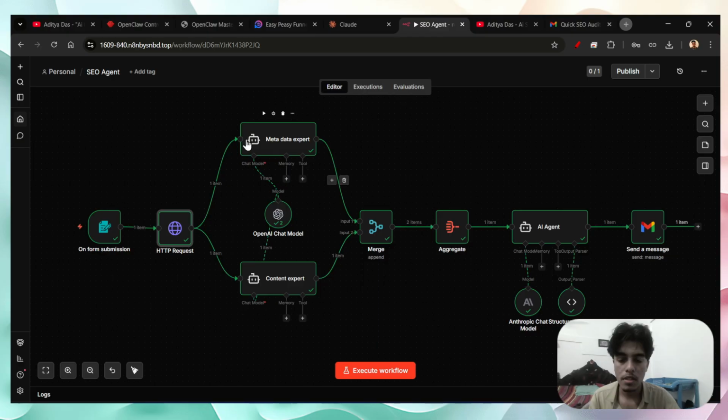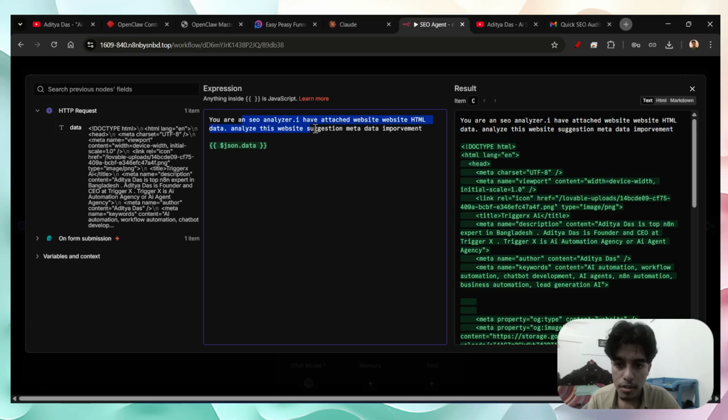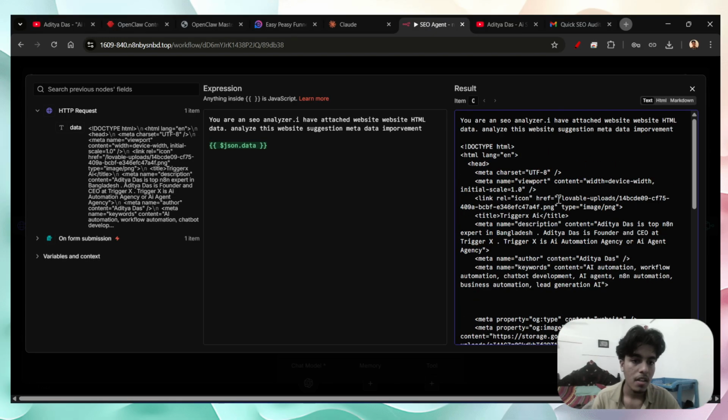Okay, let's do it. We mentioned here that your SEO analyzer: I have attached website HTML data, analyze the website and suggest metadata improvements. We drag and drop it here. Okay, so here is the HTML data. You can see here, this is HTML data.